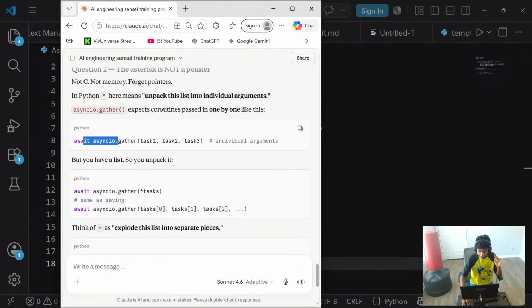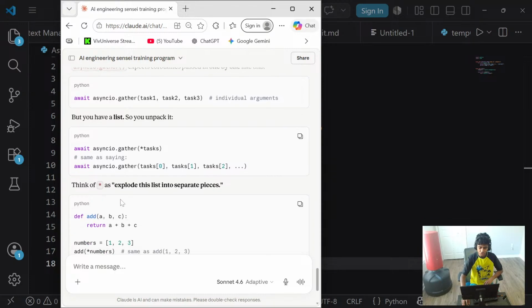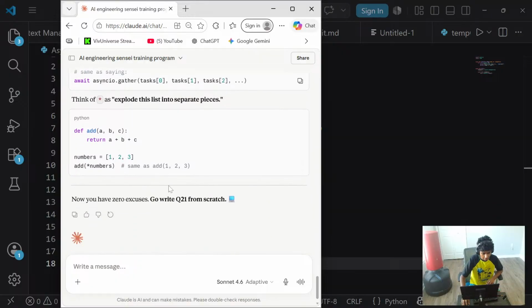That's it. await asyncio.gather(task1, task2, task3), individual arguments, but you have a list, so you unpack it. await asyncio.gather(*tasks). Same as saying await asyncio.gather(tasks[0], tasks[1], tasks[2]). Think of the asterisk as explode this list into separate pieces. Oh, okay, okay, I see.